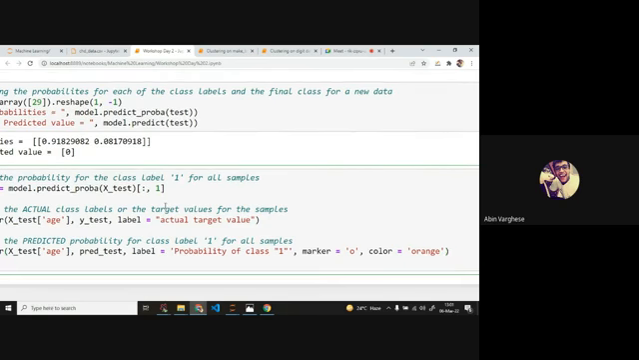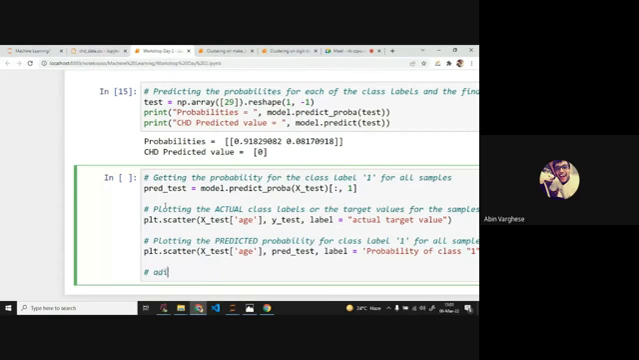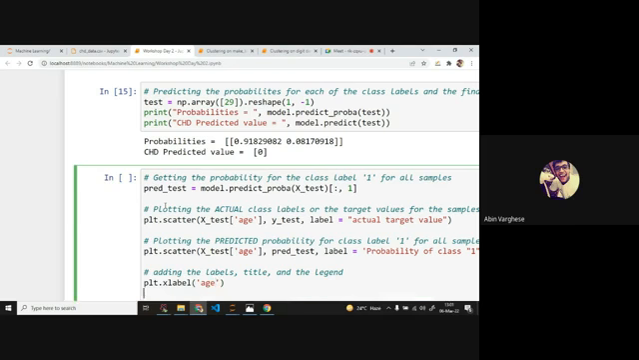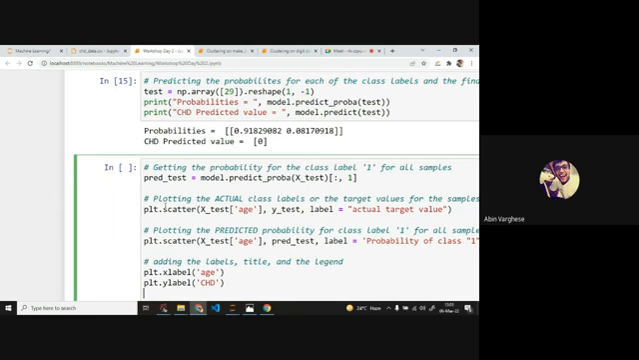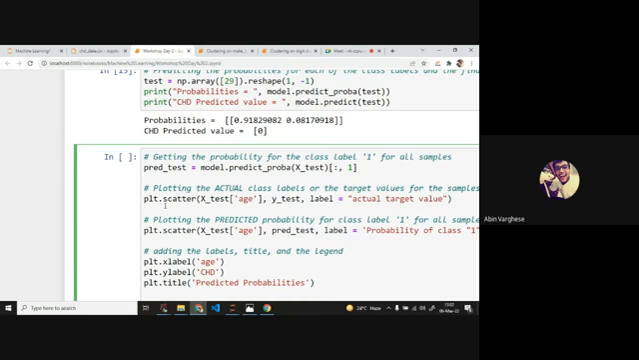And let me add the labels as well. So adding the labels, the title and the legend. So it's pretty simple. I will say plt.xlabel age, plt.ylabel CHD. The title would be prediction probabilities, and your plt.legend will be there.